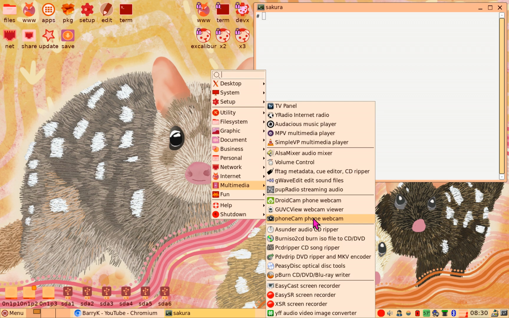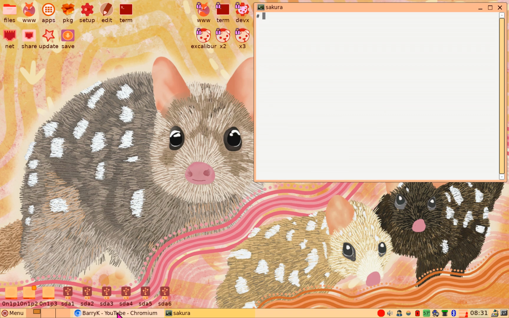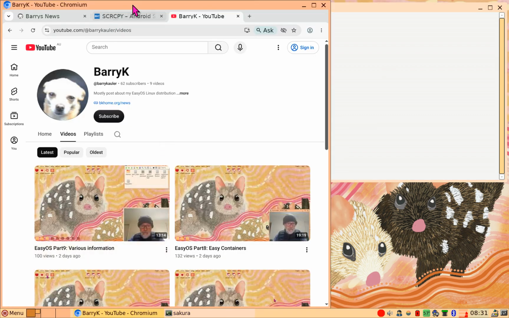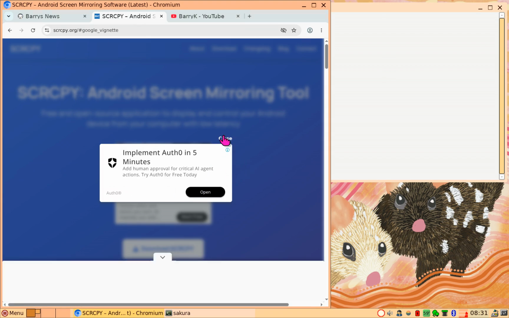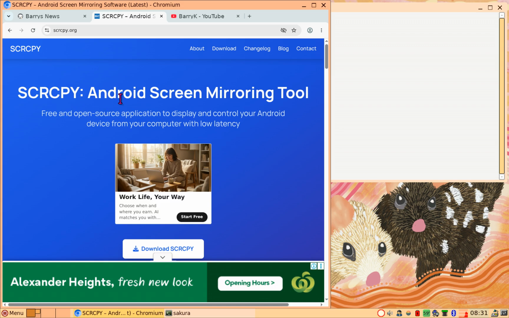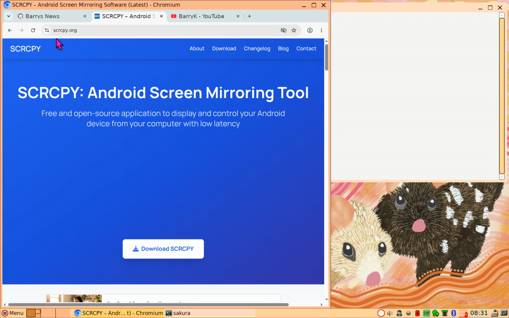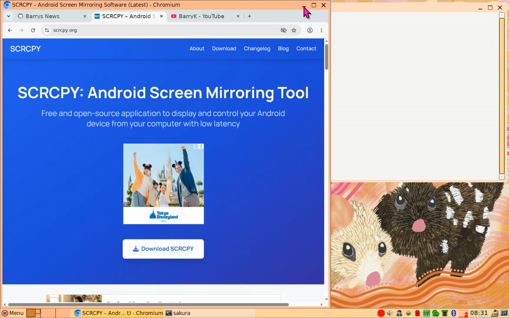It uses the scrcpy command line utility, if you're interested to know. It's a graphical wrapper around that utility. If you want to read up on it, I found their website: scrcpy.org, the Android screen monitoring tool. You can find some information about it there.